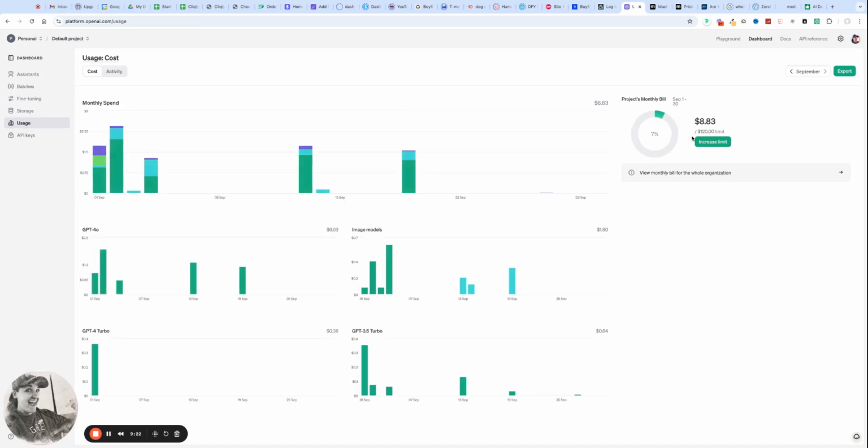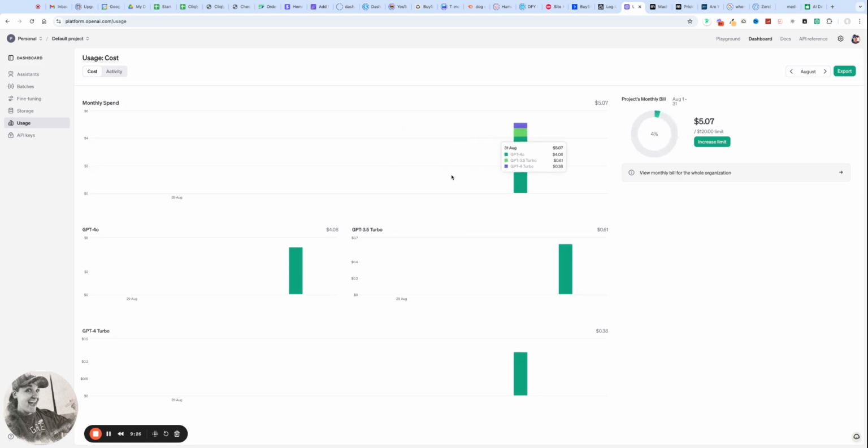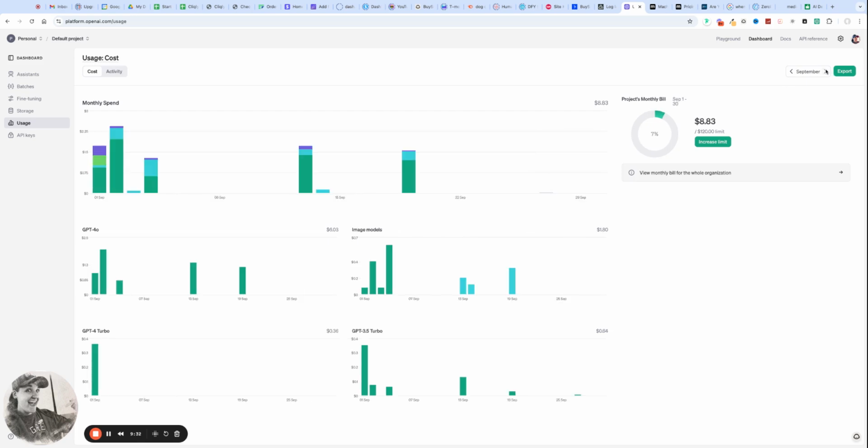So here is my usage. I started this in August. I'm going to show you. So I wrote several articles in August, and it cost me $5. And then in September, I wrote the rest of those articles, and it cost me under $9. So I've written 30-some articles for less than $15.